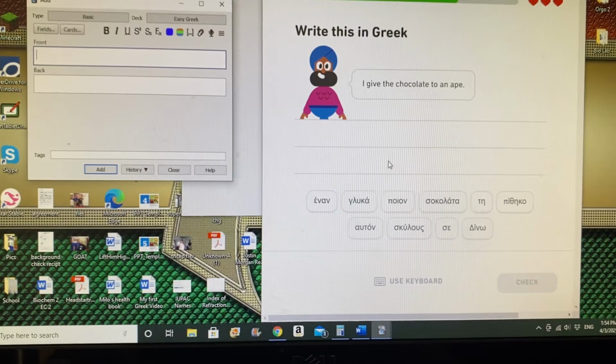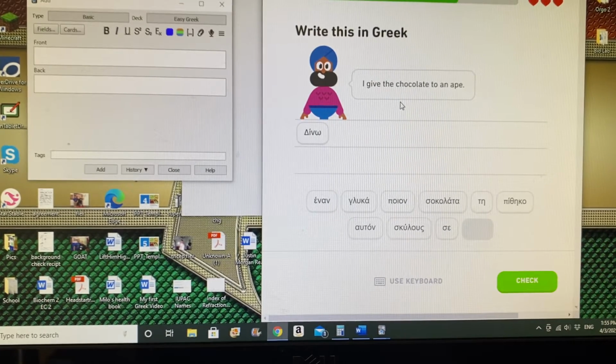So I give in Greek is one word, and it's dino, and it gives you an example of how to say it. So dino, dino ti sacolata. Ti, cioccolata. Dino ti sacolata se enan pithico. Pithico. Okay, and I'll check it.